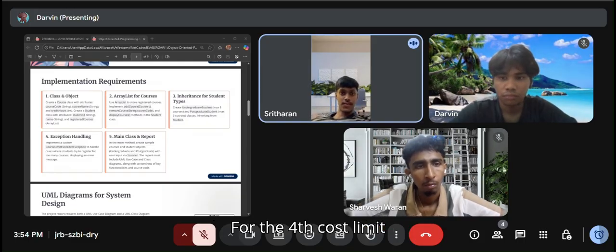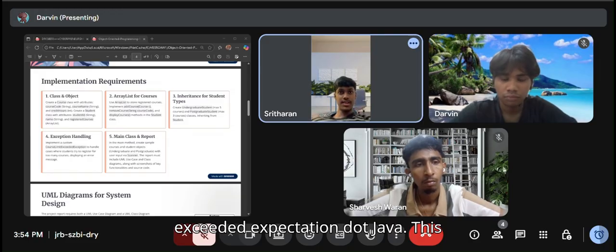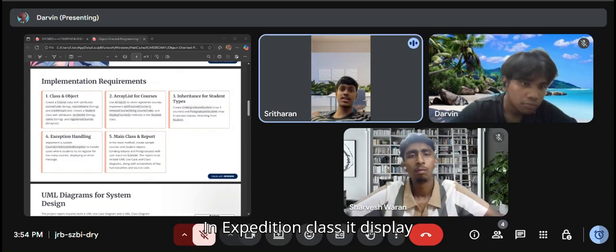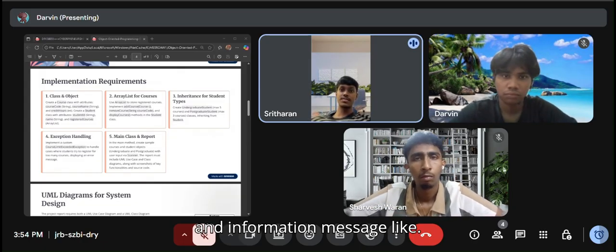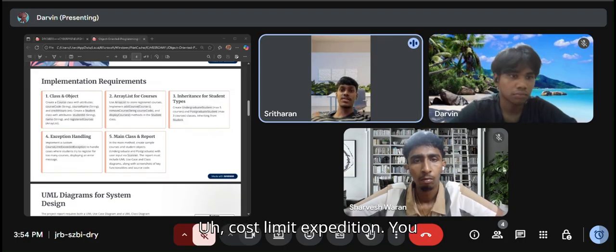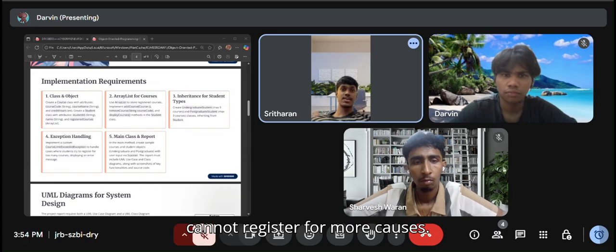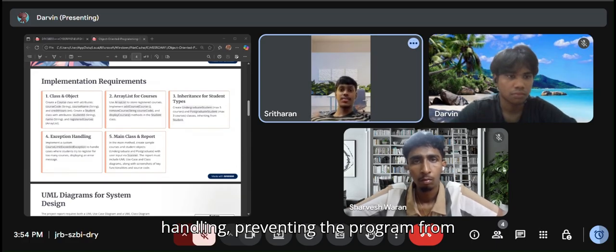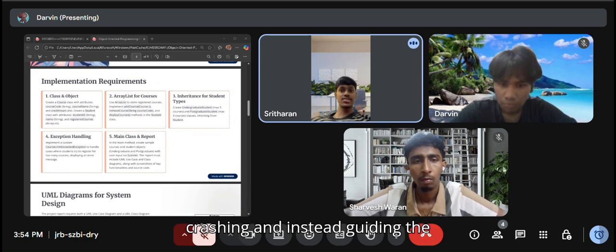The fourth is CourseLimitExceededException.java. This custom exception extends the built-in Exception class. It displays an informative message like, course limit exceeded, you cannot register for more courses. This demonstrates exception handling, preventing the program from crashing and instead guiding the user.